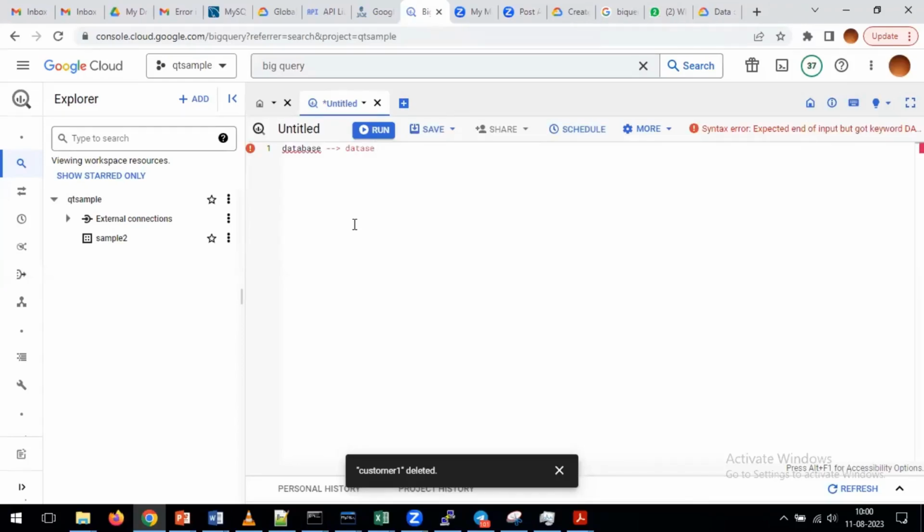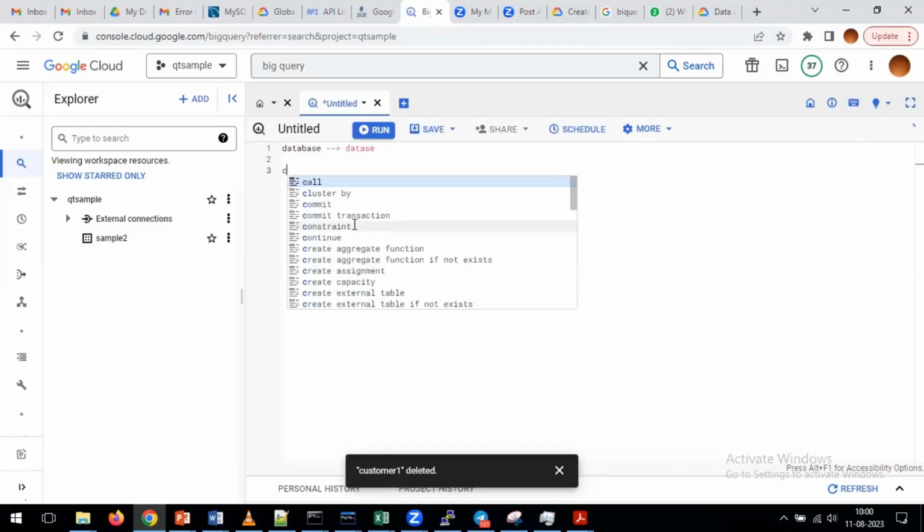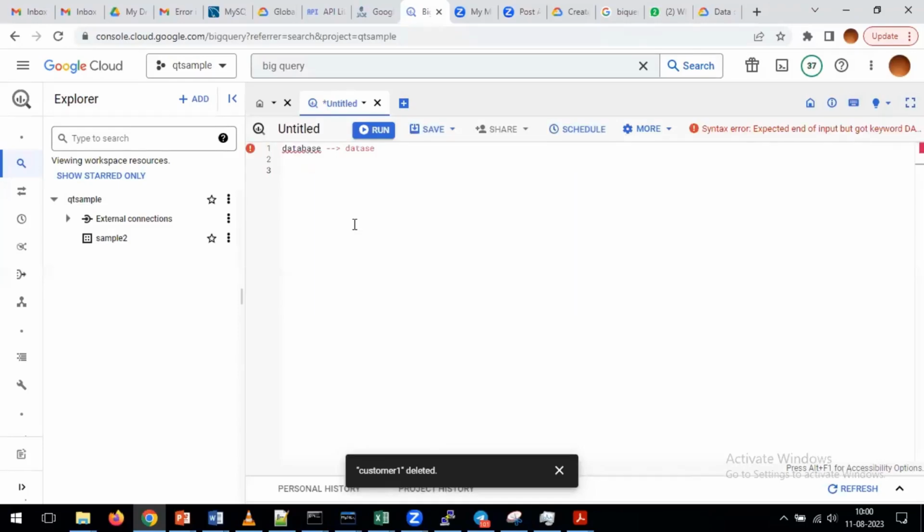But if you want to create the database or dataset here, we are going to use a query like this. You tell me, in MySQL, if you want to create the database, what is the query we use? Create database, database name. And coming here, we need to give the query like this: create schema, schema name. I'm giving the schema name, for example, customer, semicolon. So in MySQL we give create database name, but here, to create a dataset or database, we give create schema name. Just select the query using the mouse and click on the Run button.